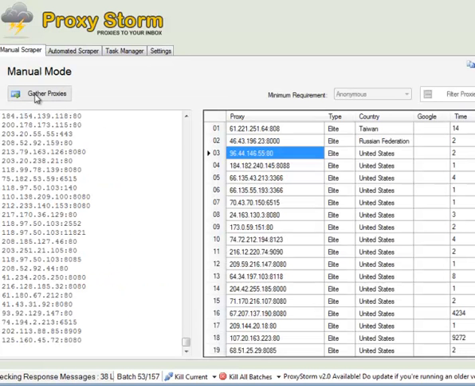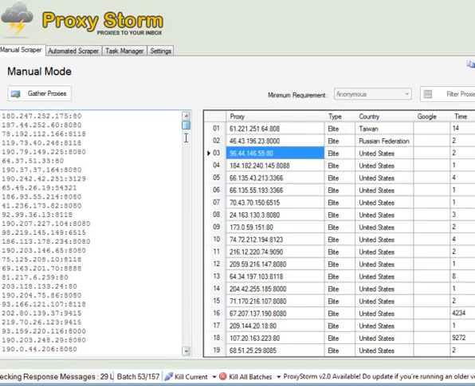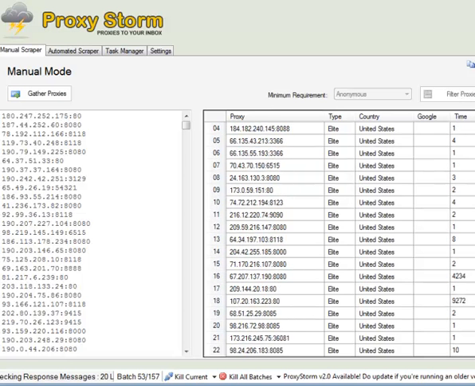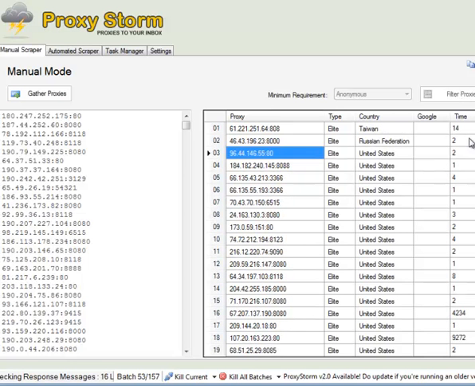Then you come in here and you click Gather Proxies, and it goes out on the web and it finds tons of different proxies. And then it goes through and it will filter the proxies, and it will run through and test the proxies for you and make sure that they're working. If you find proxies that are working, you still have to come in and test them to make sure that they're going to work with yellabot.